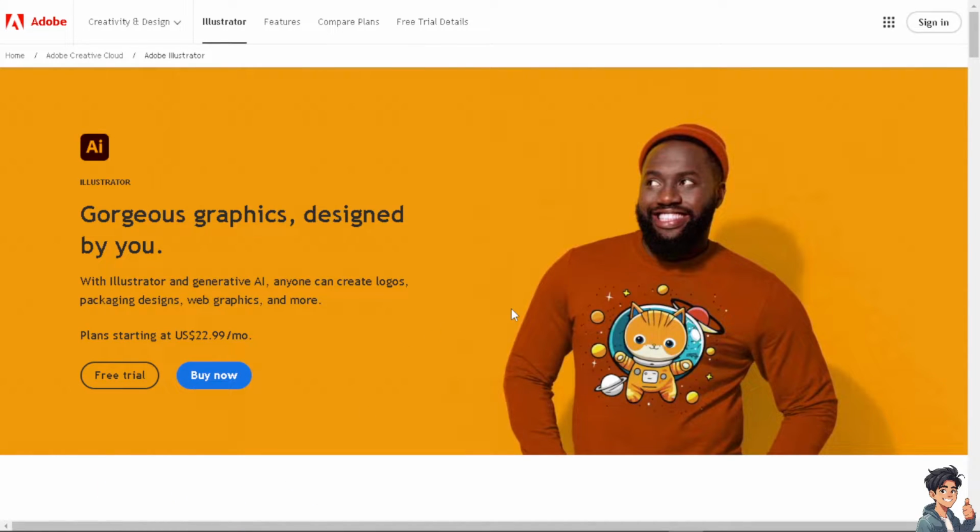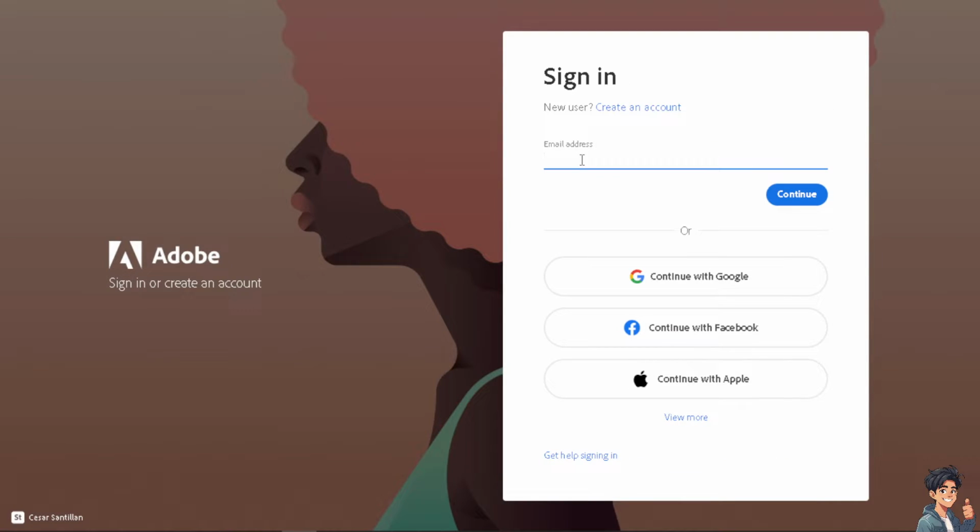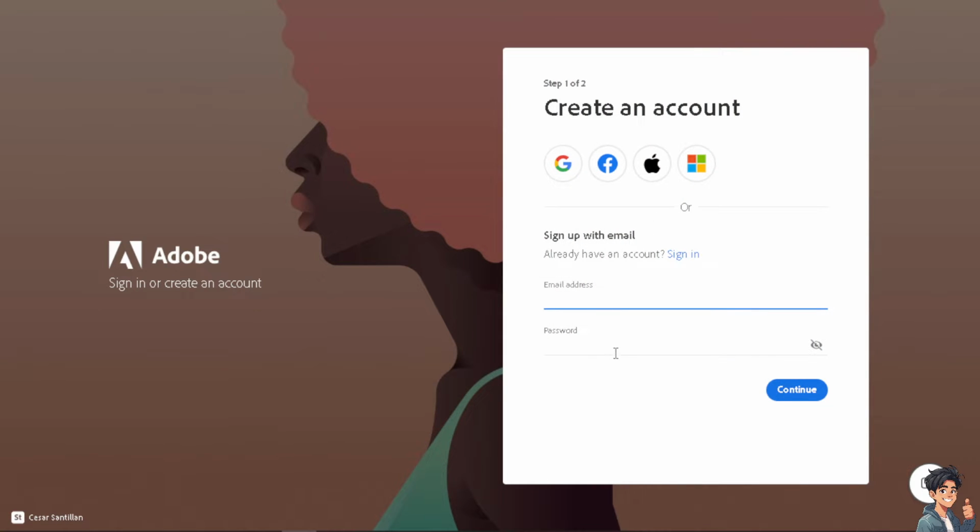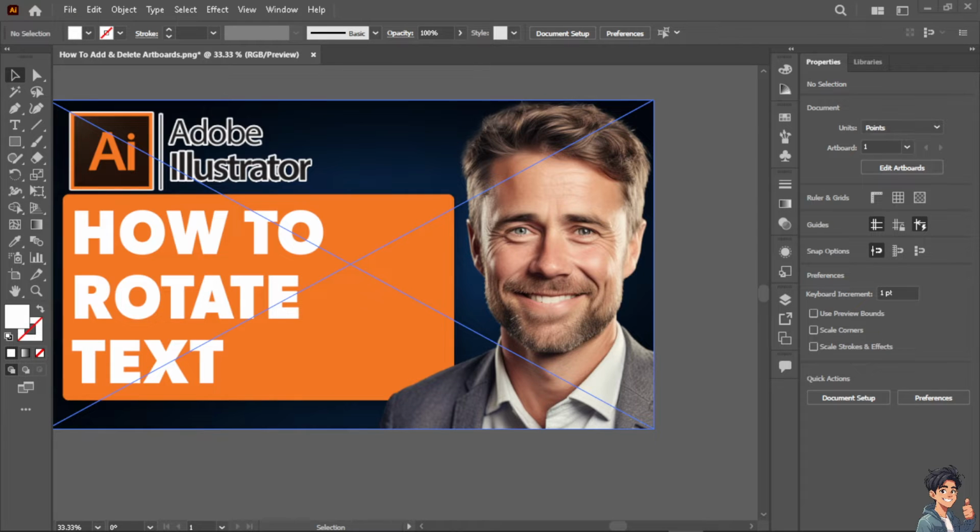Now, the first thing you need to do is to log in using your credentials. If this is your first time in Adobe, click on the Create an Account option, and from here you can use your Google, your Facebook, your Apple, you can even use your Microsoft account, and by following the on-screen instructions, you're good to go.